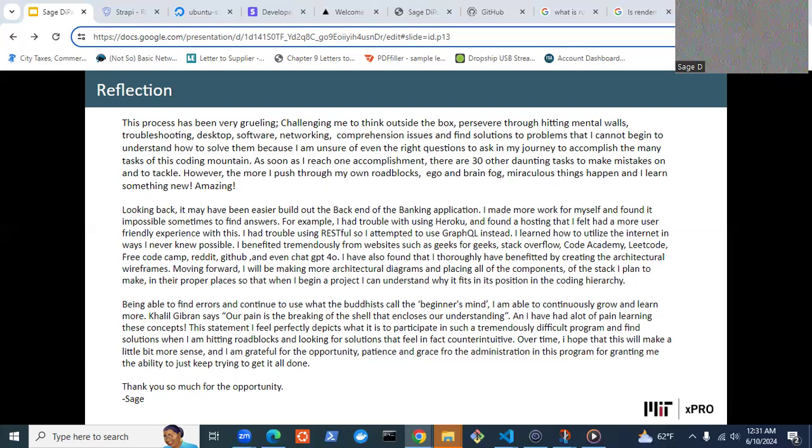So therefore, moving into the next part, Khalil Gibran says, our pain is the breaking of the shell that encloses our understanding. And I have a lot of pain learning these concepts, and the statement, I feel, perfectly depicts what it is to participate in such a tremendously difficult program. Finding the solutions when I hit the roadblock and looking for solutions that feel, in fact, intuitive. Over time, I hope that this will make a little bit more sense.